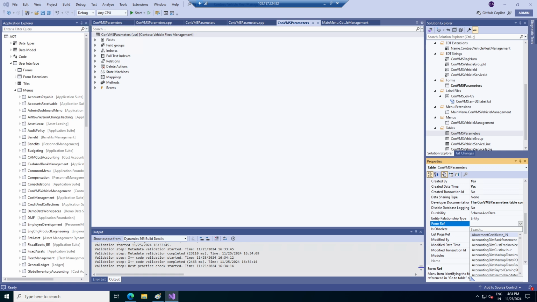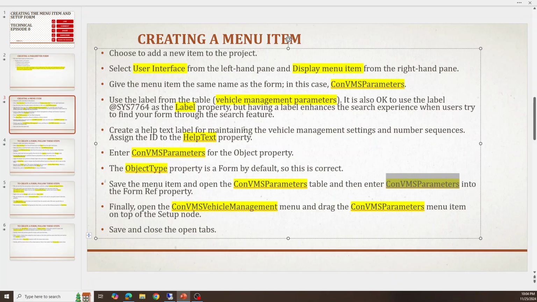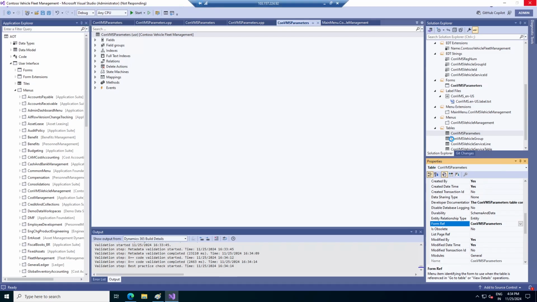So I will search it, and this is the form reference. We have now added it into the table also. So this will connect our table with the form. Open the convm menu and drag the convm parameter menu item on top of the setup node. Okay, so now we have a convms vehicle management menu. So one menu we have created right over here.